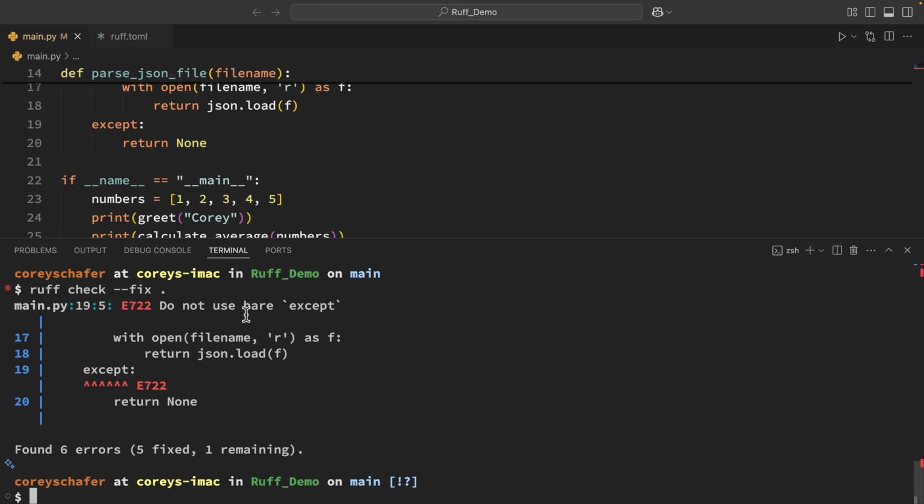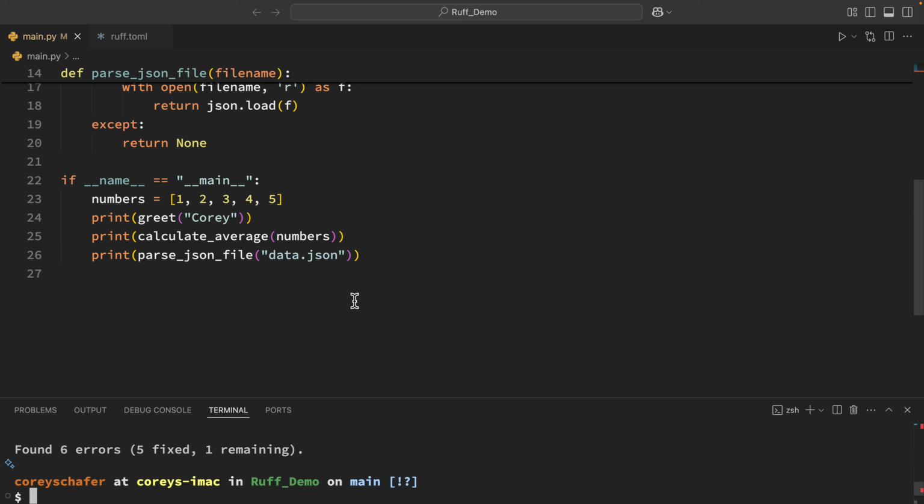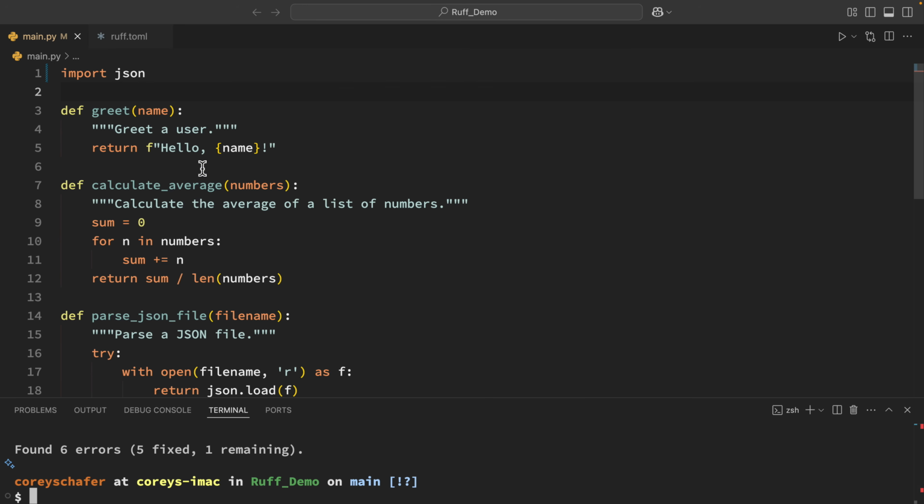And if I run that, we can see that it says that it found 6 errors, fixed 5 of them, and that 1 remains. And it displays the error that still remains here, which is that bare except. And if we look at our code now, then we can see that this is now cleaned up a lot. It took out all of those unused imports and some other issues that it saw.